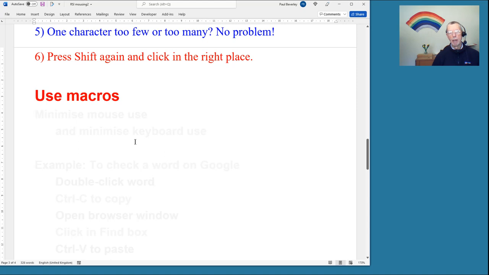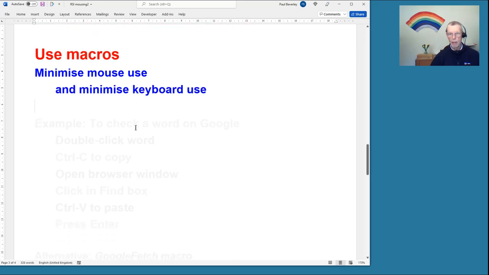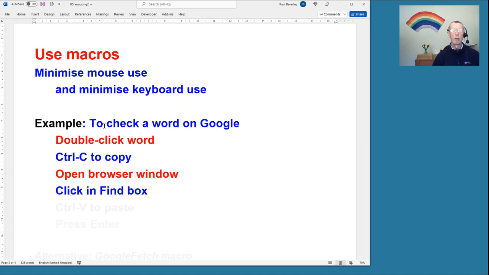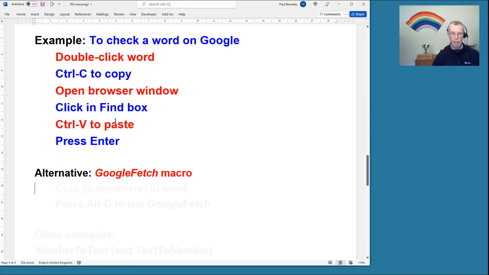But as I was saying, my main specialism obviously is the macros themselves, not so much general keyboarding on a Word file. We're going to minimize use of the mouse and also of the keyboard. So let's give a specific example, and that's suppose we want to check a word by using Google. So what do we do? We double click the word, we press Ctrl C to copy, we open a browser window, we click in the find box, we press Ctrl V to paste, and we press enter to send it off to Google.